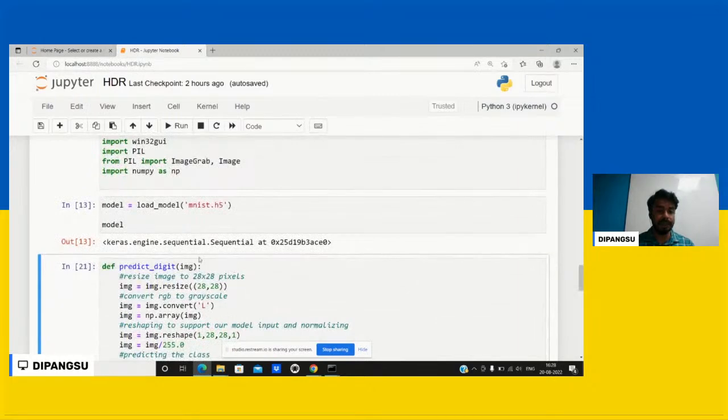You can see the model is in the form of sequential data, so we have written keras.engine sequential. We know about that. That means our mnis.h5 data is in the format of sequential. Now we will build our GUI, that means graphical user interface.